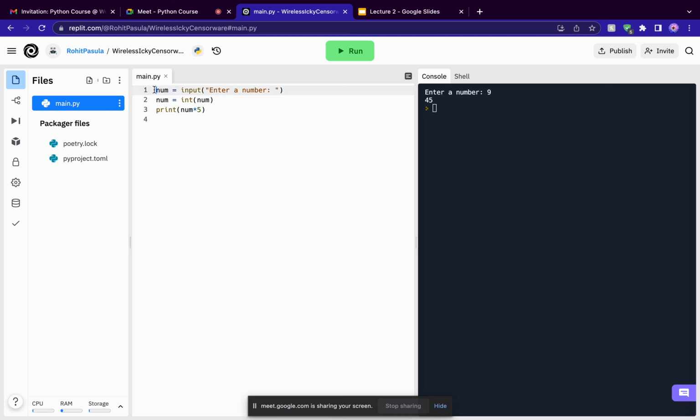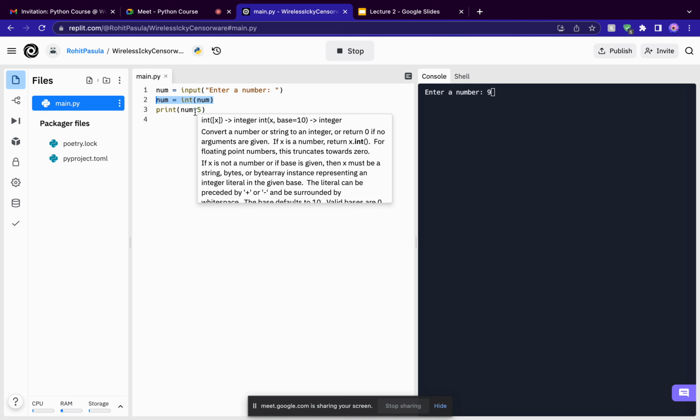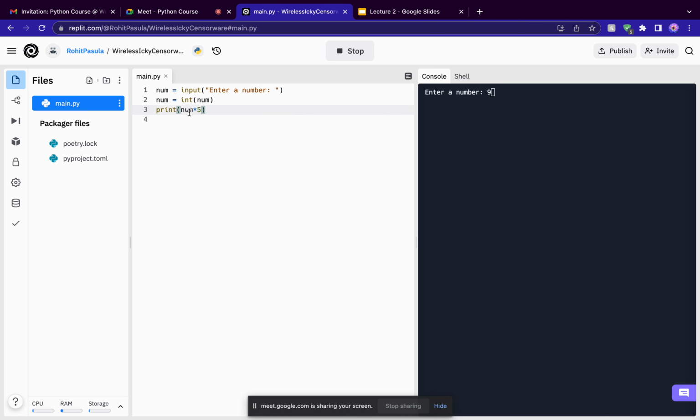So let's go through the lines. The first line, num, you're inputting a number. But when you're inputting this number, you're inputting the text 9. You're not inputting the number 9. It's just text. It's just 9, but it's not the integer 9. And now the second line, we're changing that num into the integer 9. And now when we print num times 5, it's going to do the integer 9 times 5. And now when we run it, over here I had to press enter, 45.